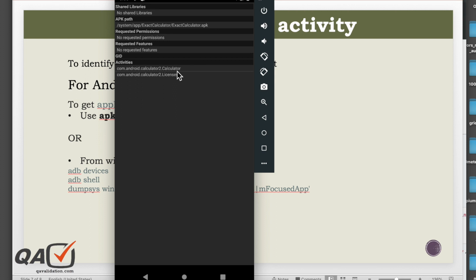When you say dot calculator as an activity, it will open the calculator screen. But when you say app activity as licenses, whenever Appium launches the app, it will launch with the licenses screen as the launch option. So let's say you want to sum two numbers, then you need to use this package as calculator2, and then Calculator with a capital C at the beginning as the activity.